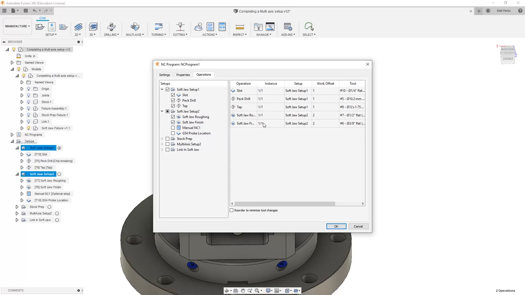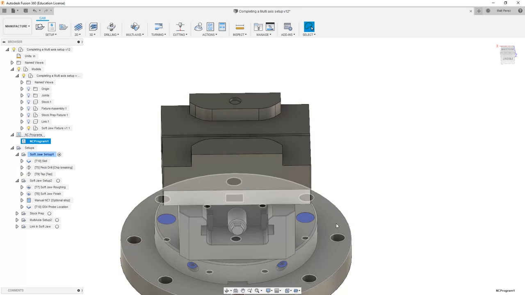That way, as we're looking at the output, you can see exactly what toolpaths we're talking about, and you'll notice that we see the work offset, G54, and then for the 2 SoftJaw operations, G55. So again, this is a different way that we can think about posting or outputting our code.